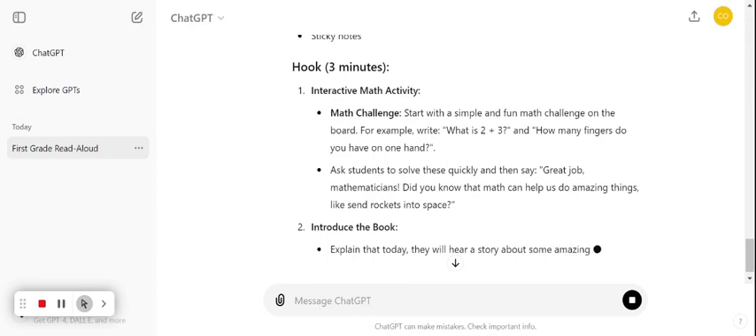And it's doing a math challenge to connect to the rockets and into space. Again, not loving that hook. Let's give it one more try, see if we like another hook. Let's actually add 2 more hooks, and see if they can come up with something that is better.